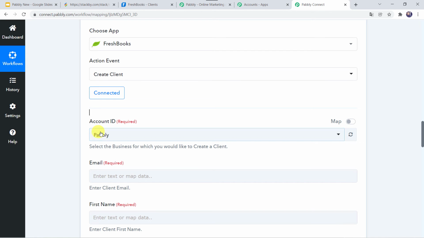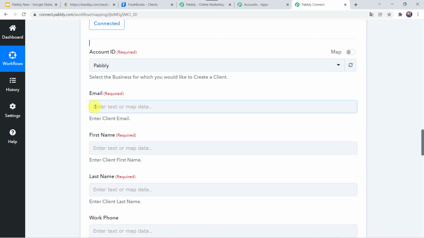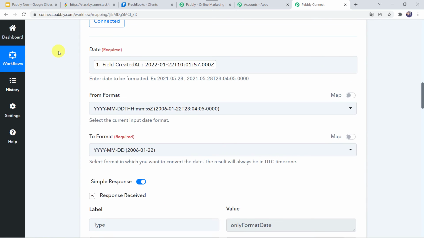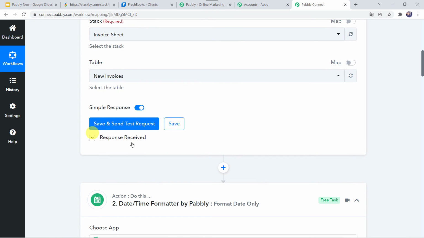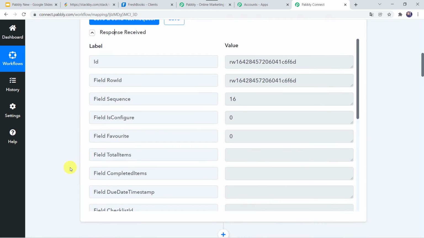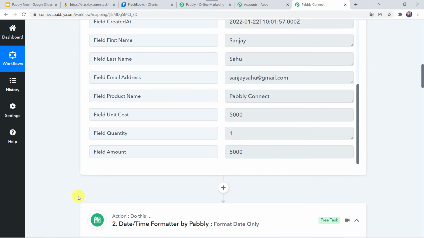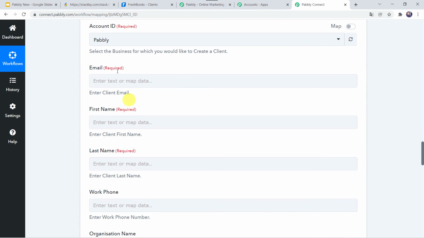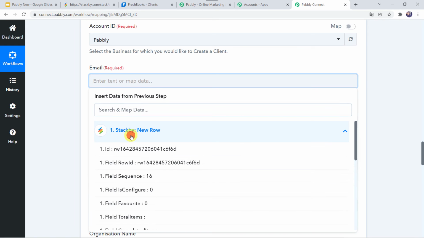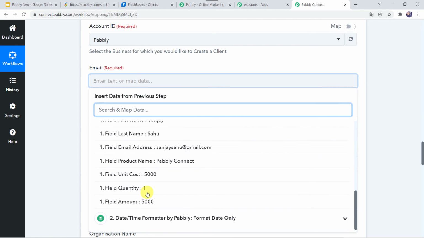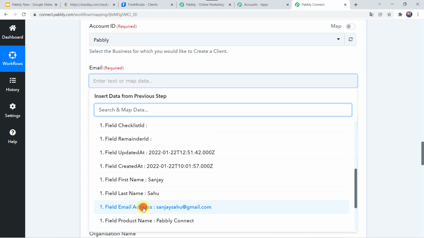Now here you can see that the account ID is automatically captured. Now here we have to map the email address of the customer or the client which we have already received from Stackby. So we are just going to map all these details now which we have received over here. These details, okay. So I'm just going to map it right here. Let us map the email address from Stackby. And let us scroll down. Here we can find the email address.